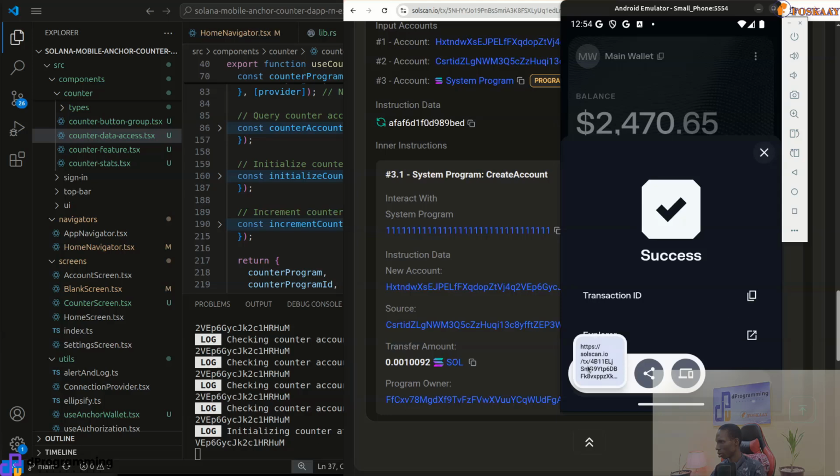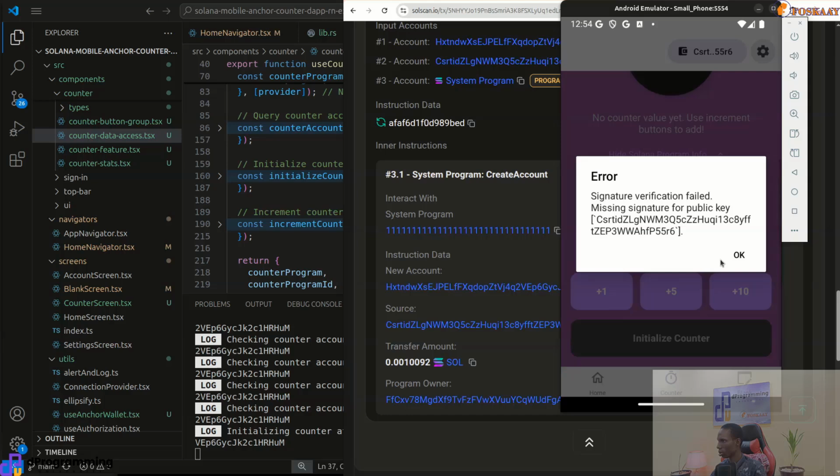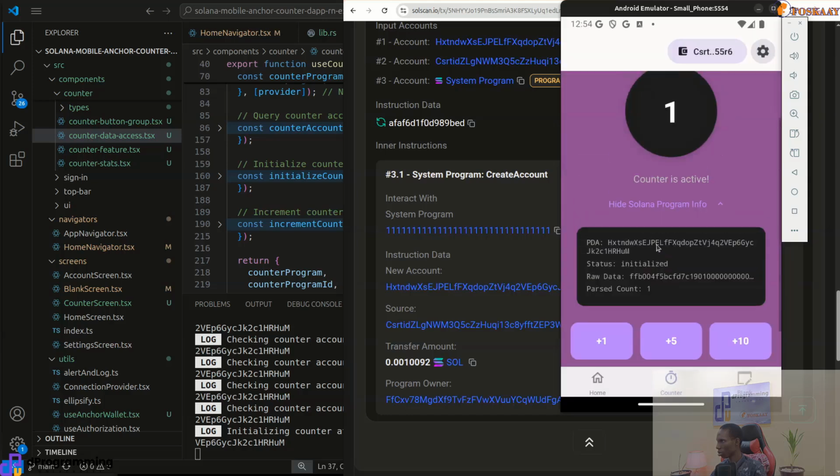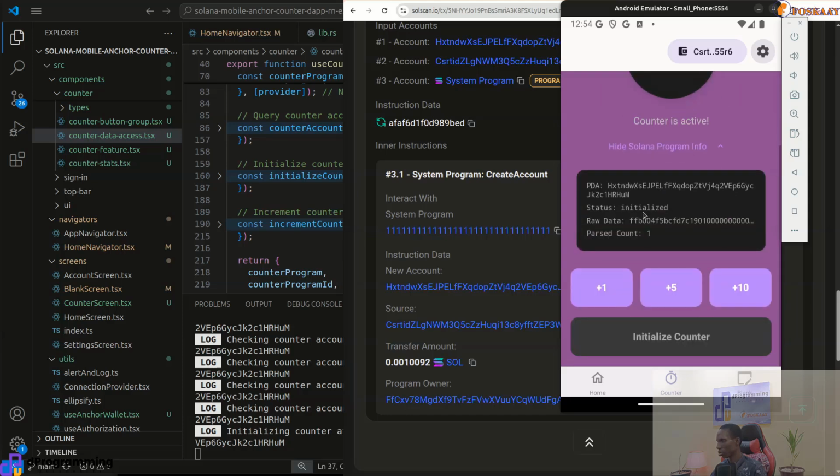Just for confirmation, you say 4B. Then you close to go back to the app. It worked. You say count 1, and then we have count 1.